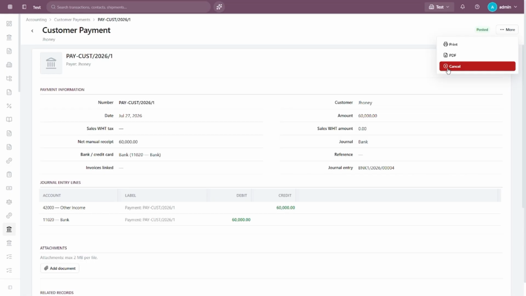In this tutorial, you learned how to create a manual customer receipt without a customer invoice. Select the customer, receipt date, journal, and receipt account. Enter one or more credit lines. Apply taxes and withholding tax when required. Save the receipt as a draft. Delete a draft receipt that has never been posted. Post the receipt to create the accounting entry. Print or export the receipt after posting. Cancel, reset, or edit the receipt when permitted.